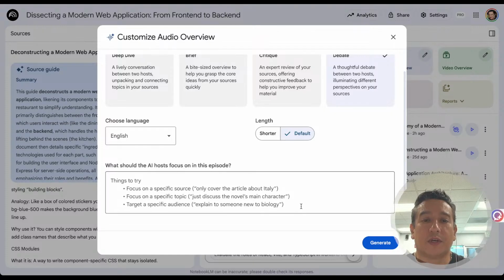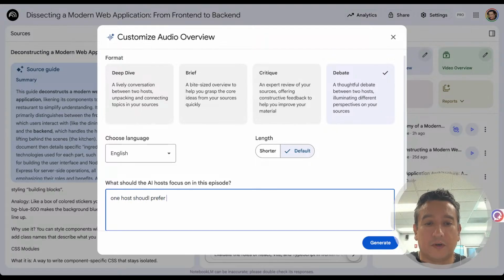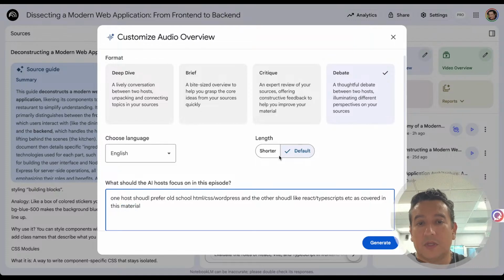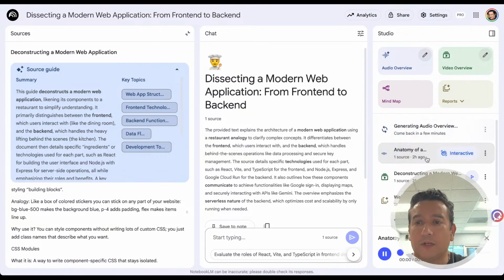And then here's another new thing. What should the AI host focus on in this episode? One host should prefer old school HTML, CSS, WordPress, and the other should like React, TypeScript, etc. as covered in this material. And let's see, generate. So it's going to make that. And I had done, I think, an earlier one. Let's see the old one.